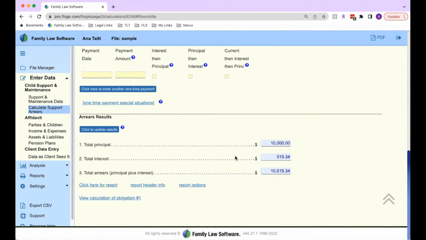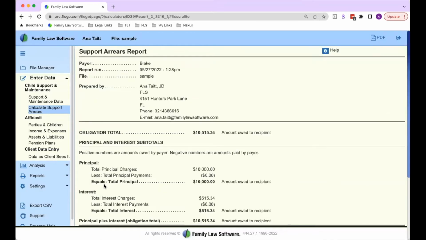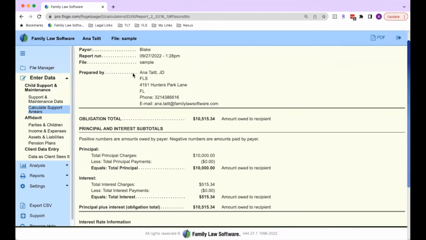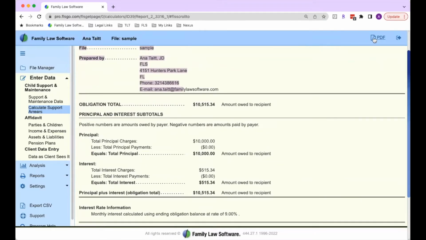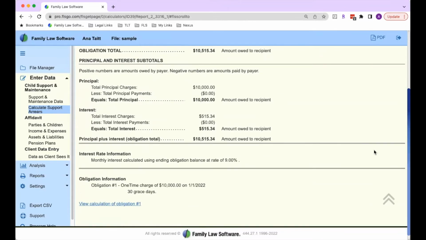So what the program is doing is it's saying that the principal, which is the $10,000 that's owed, it's showing you the interest that is owed, and it is showing you the total. That's just the basics. So now let's go look at the report. When I want to print this for my fact finder or for my exhibit, I click report, and this is the header, and I click PDF in the top right-hand corner, and it shows here is the obligation total, and here is the principal versus the interest.